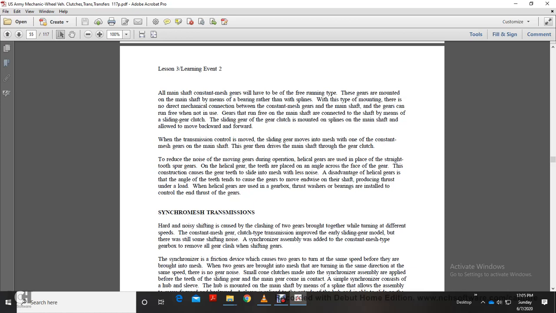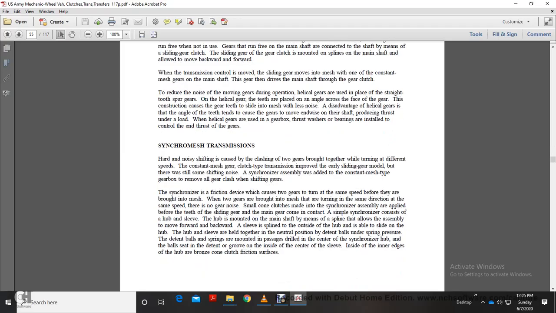To reduce the noise of the gears during operation, helical gears are used instead of straight-cut spur gears. Helical gear teeth are cut at an angle across the face of the gear, so the construction lets the teeth slide into mesh with less noise. The disadvantage of helical gears is that the angle of the teeth tends to cause the gears to move endwise, producing thrust under load. Thrust washers and bearings are installed to control the end thrust of the gears.